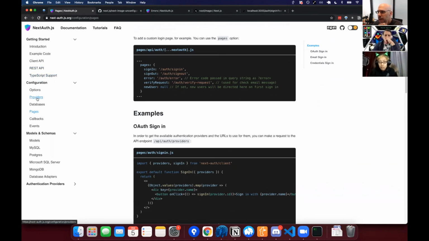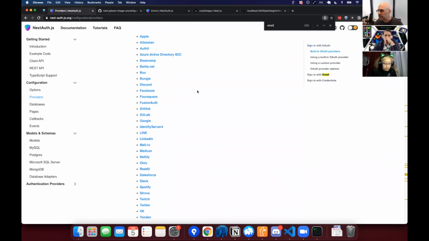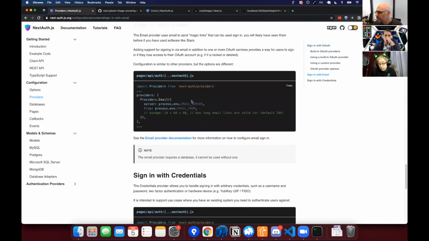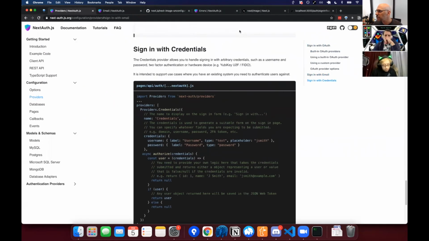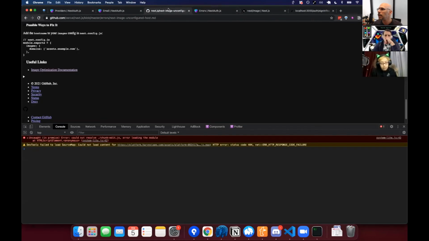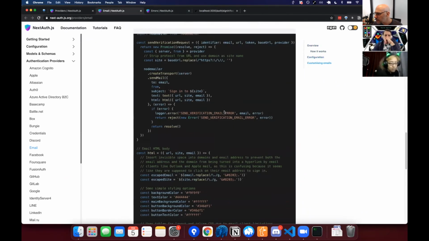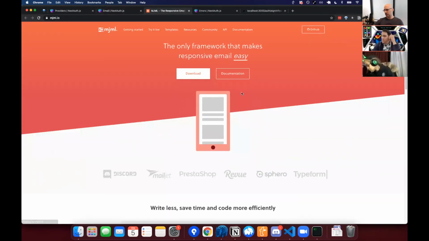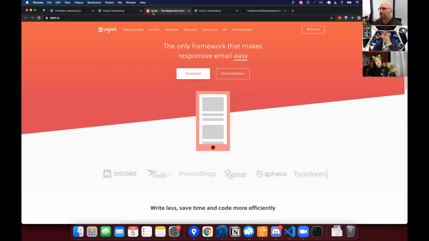Let's see, we go to providers, email. There's email. Sign in with email. Here we go. They have email provider documentation, which tells you how to set up the database tables. Where did it go? There we go. And they've got this email library that they recommend, which is MJML. I haven't tried it yet, but it supposedly makes it easy to create responsive email, which is awesome.